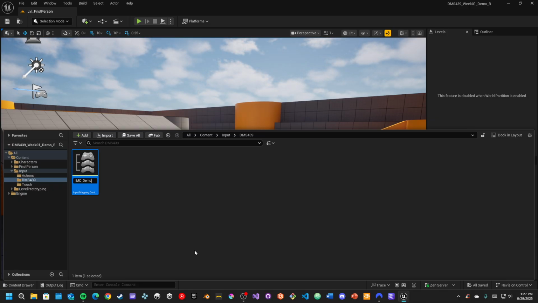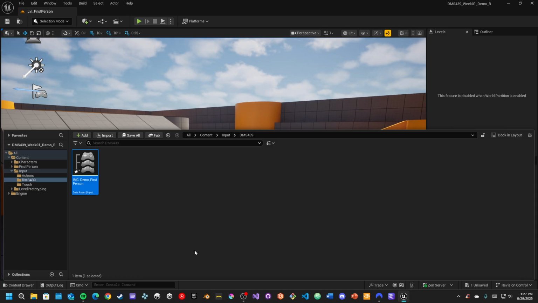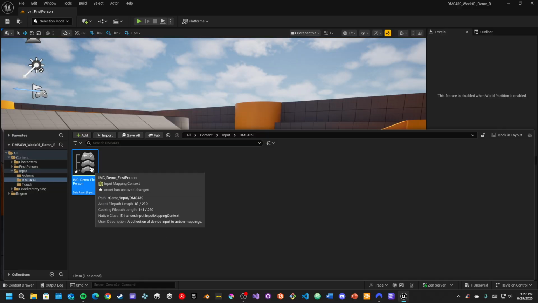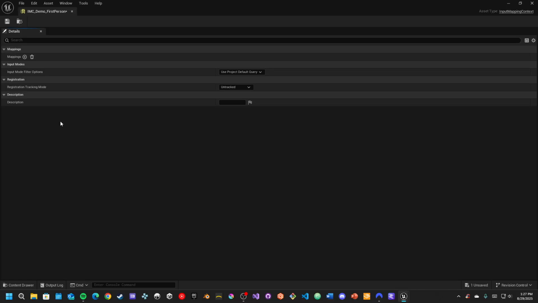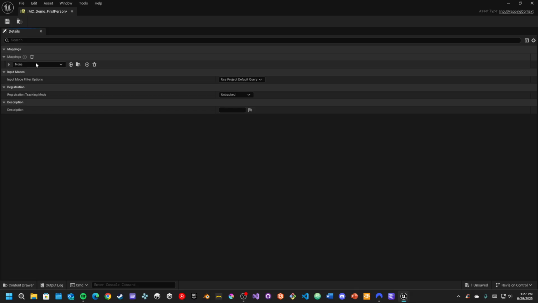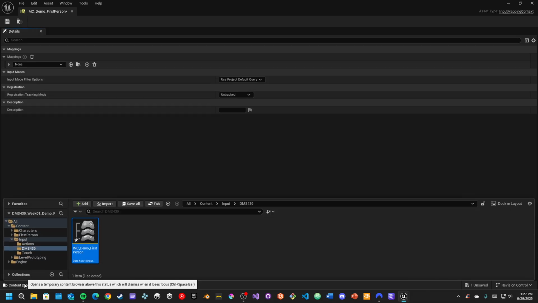Let's see, demo first person. So an input mapping context is kind of what's going to tell our game all the actions our player can do. So under mapping right here, if you click the plus button, it'll create an option for you to put in actions, which we will create now.